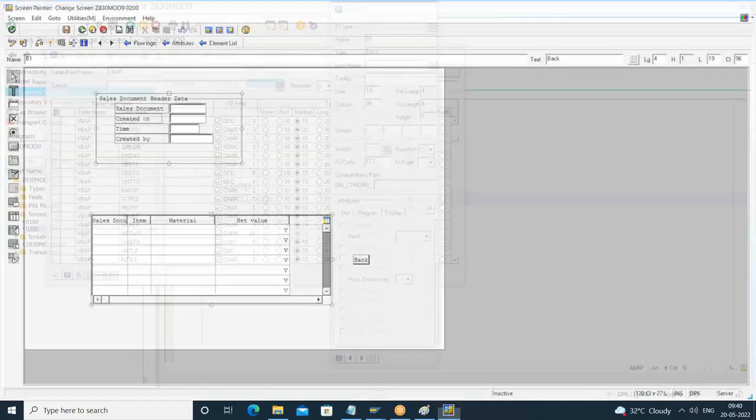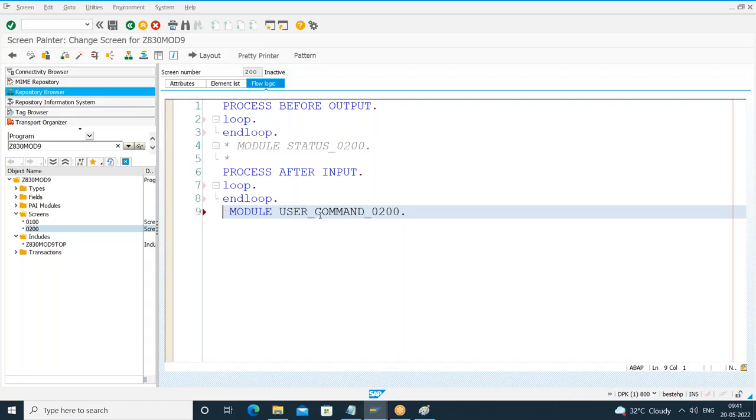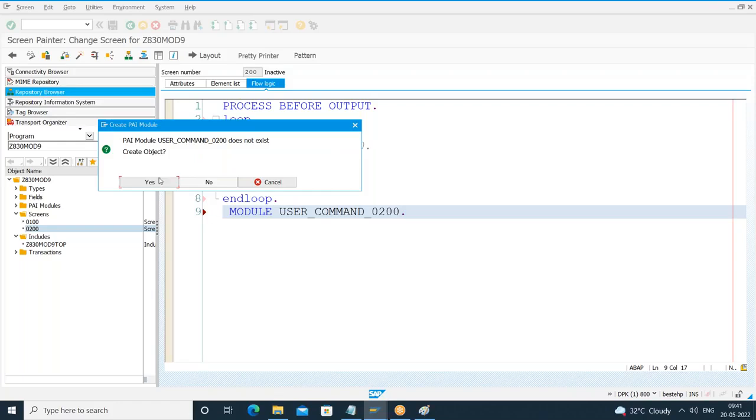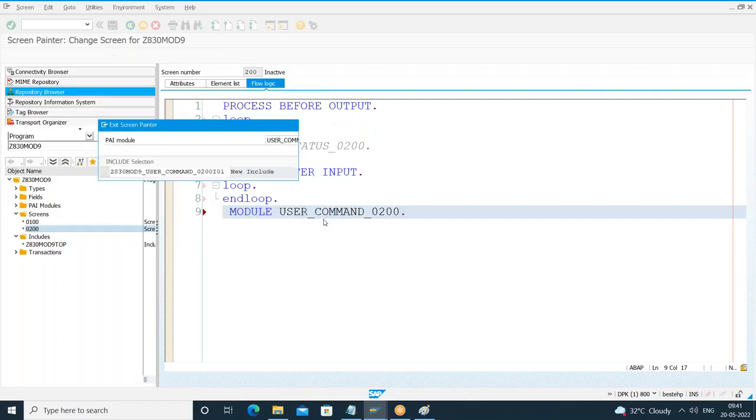Done. Okay, so I took the back button. Let us write the logic for the back button. So in the screen 200 only we are having a back button. So in the screen 200, in the PAI event, in the PAI module, the module does not exist. Create the object, yes. I'll choose what? Top include program.